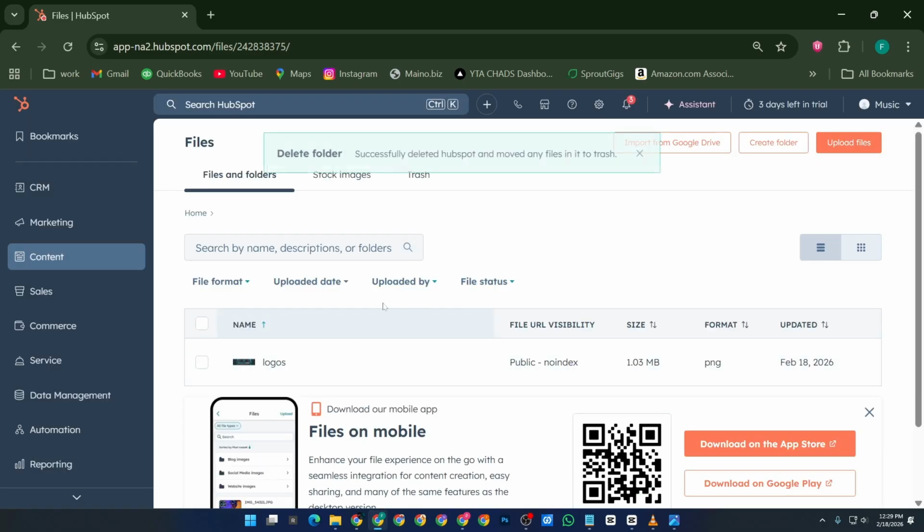Keeping your files organized not only saves time, but also makes your workflow smoother, especially if you're working with a team. And that's how you organize, edit, and delete files in HubSpot.